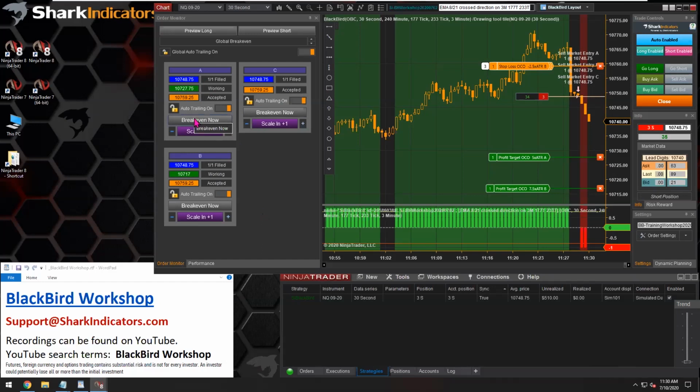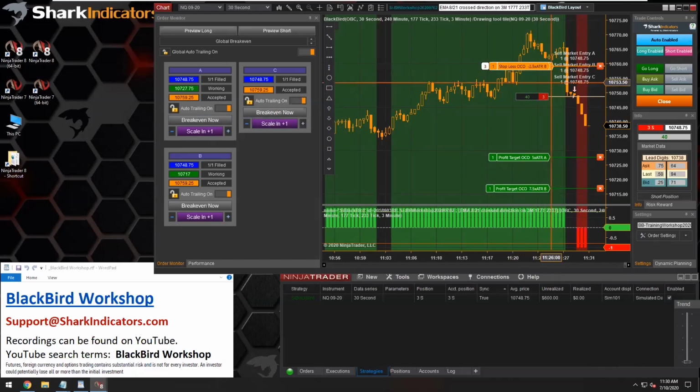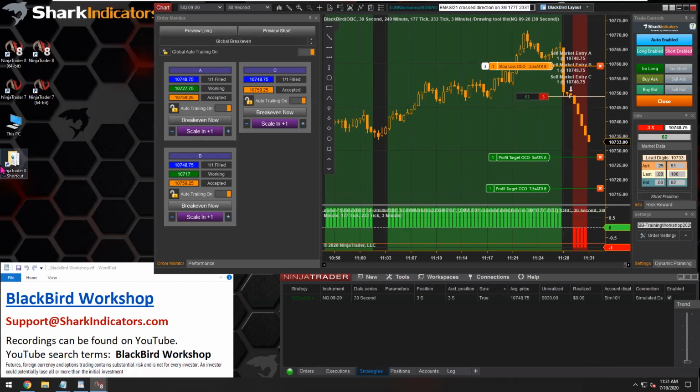And of course, if we wanted to, we could move our stop losses to break even a little earlier. There's a break even button for each individual order set, and up on top there's a global break even button. If we use the global break even button, that moves all the stop losses to break even for all three order sets. All right, Joe says, great so far.